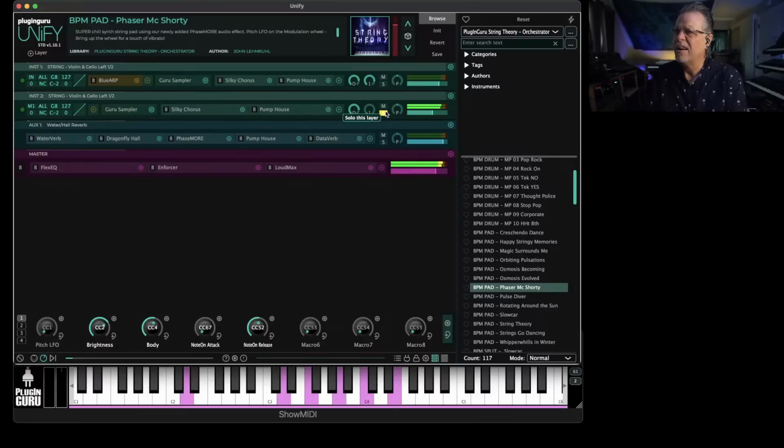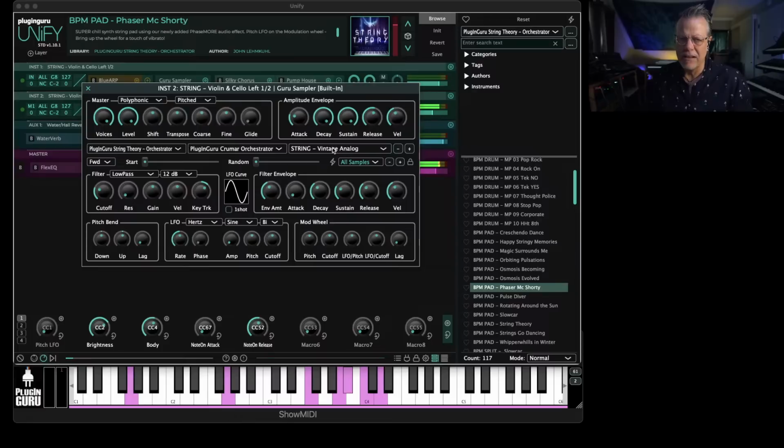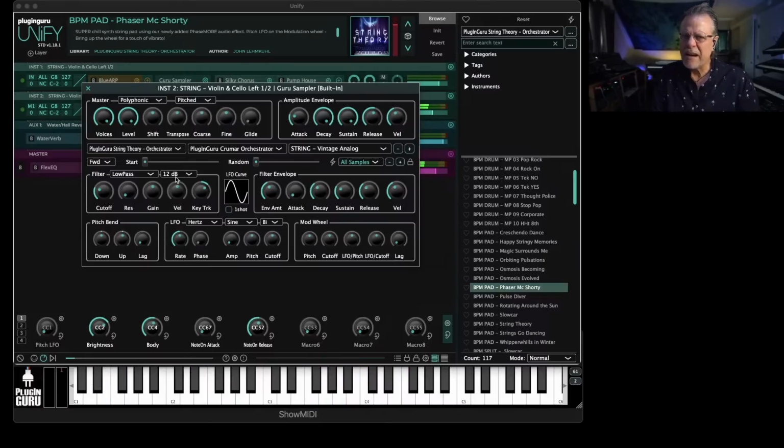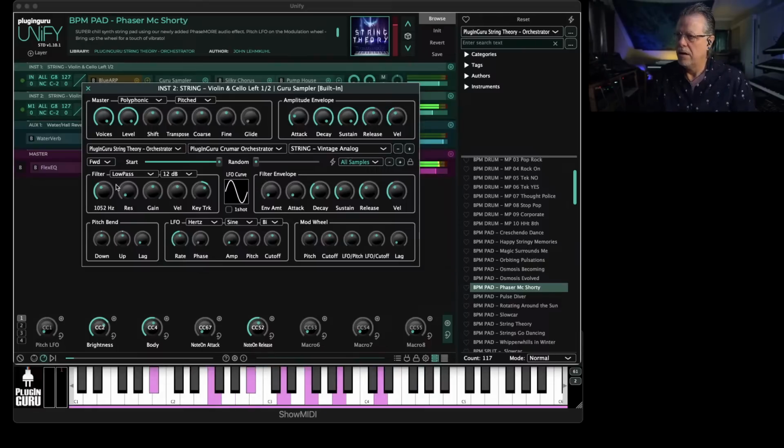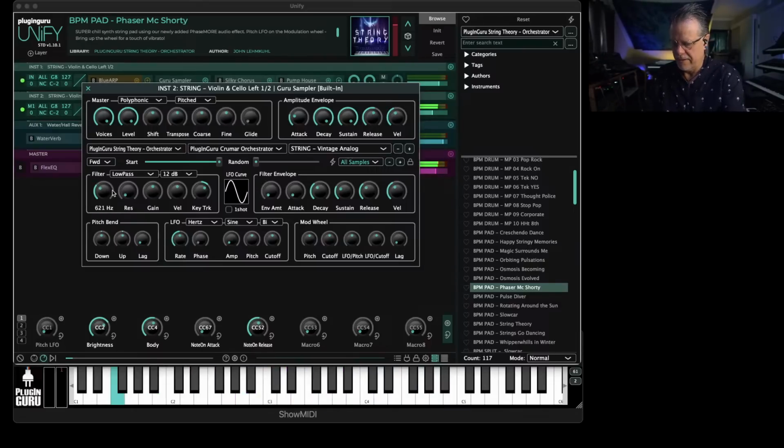And then the second layer is just a pad. And I believe this is going to be the vintage analog, like I told you, the one that has the really thick Juno 60 vibe. And if you wanted to make it more synthesis, move the sample start later and bring down the filter envelope so you don't have any definition. And now it's really Juno.